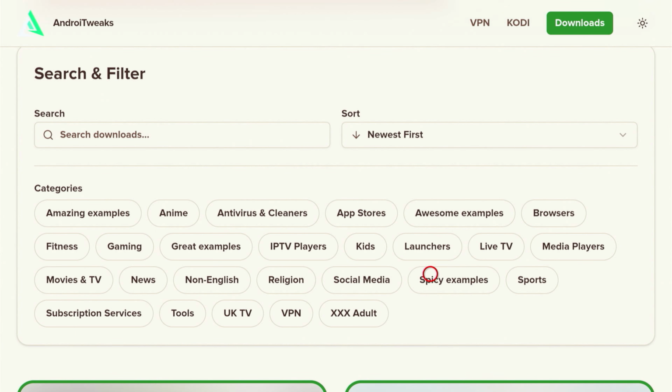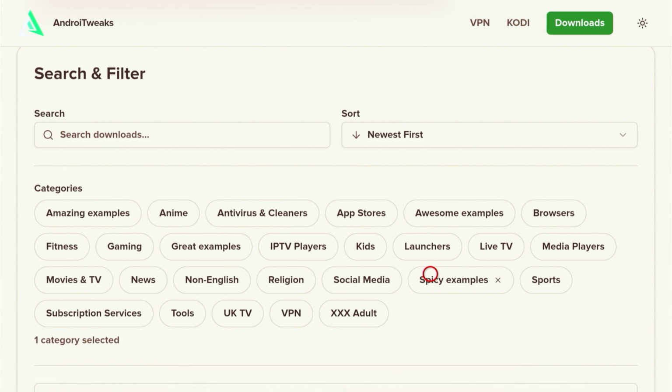But for this quick demo, go ahead, on Search and Filters, select the category called Spicy Examples, and let's start getting the good stuff together.